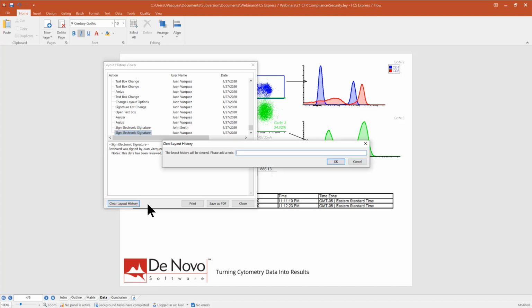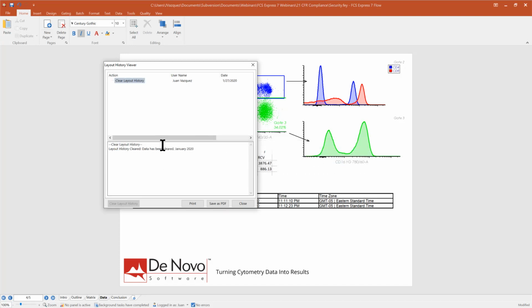And then after archiving it, you do have the ability to clear the layout history, where if I clear that, I can put in a note, where maybe I want to put in the date, and just click OK. You can see the entire layout history has been cleared.